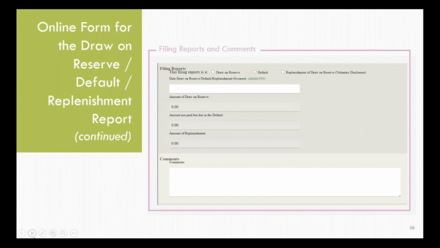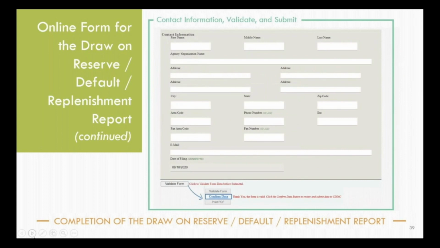If there was a default, enter the amount in that section. And if you're voluntarily reporting a replenishment, enter the amount in the amount of replenishment section. If you have any comments, please enter them in the comment section. The contact information section requires the name of the filer and where the filer can be contacted. The date of the report will be autofilled with the filing date.